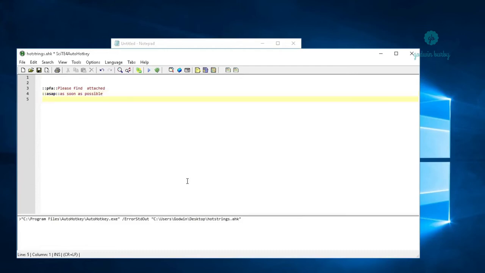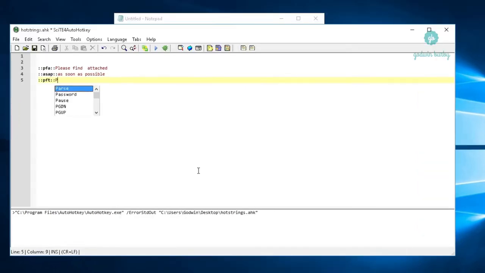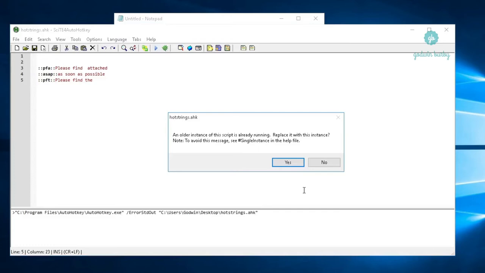Let's define what else. Let's define PFT. Please find the. Save it. Run it. You'll be greeted with this message which shows that an older instance of the script is already running. Replace it with this instance. To avoid this message, use single instance.